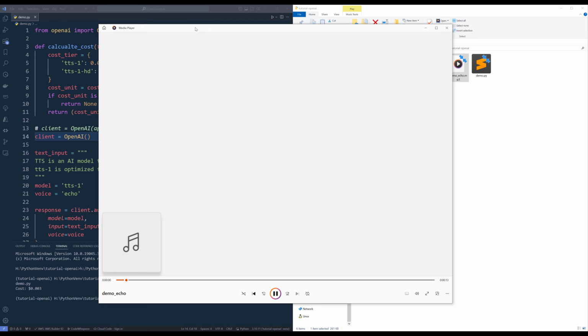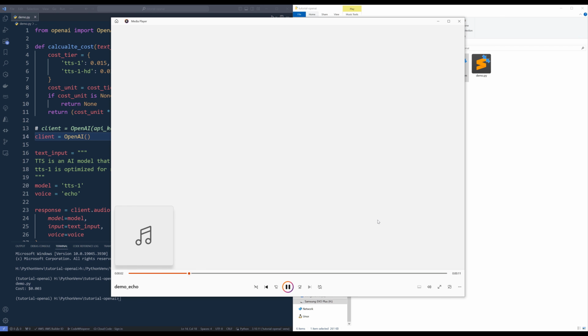TTS is an AI model that converts text to natural-sounding spoken text. We offer two different model variants. TTS-1 is optimized for real-time text-to-speech use cases, and TTS-1 HD is optimized for quality.